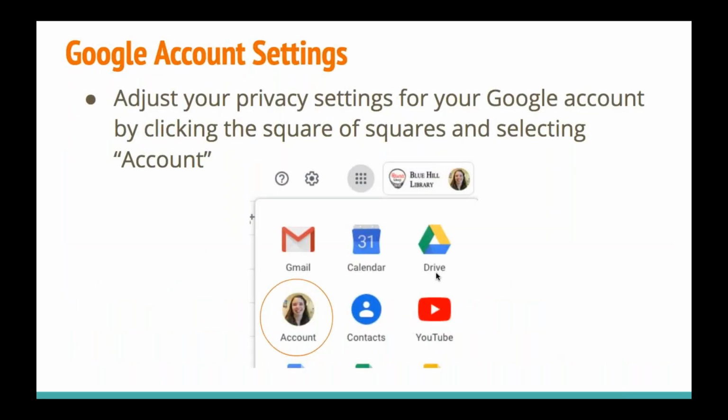Okay, and then last but not least, we're going to go back to those Google account settings. These are those broader settings that are going to be applicable across all the different Google products you might use, not just Gmail, but YouTube, your calendar, Google Drive, any of those other services.